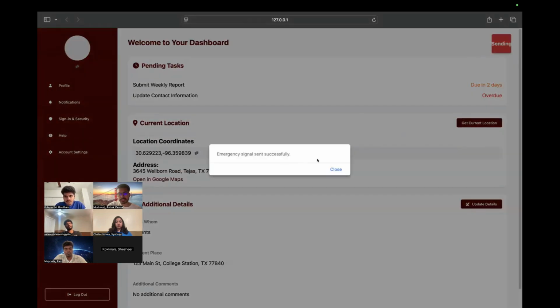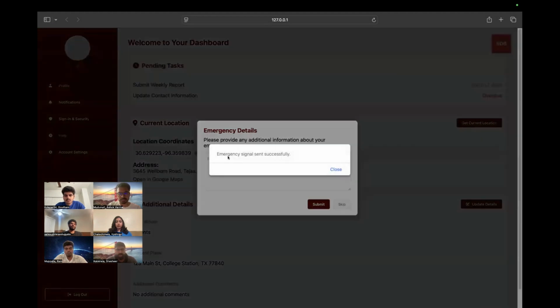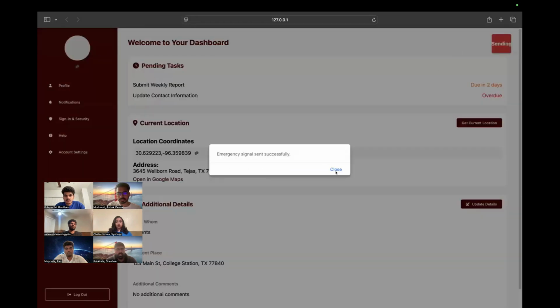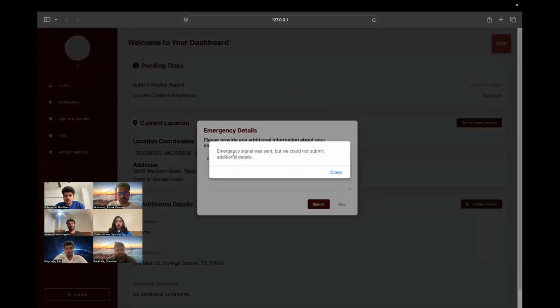Once the signal is sent, and once the location is updated in the table, this alert is displayed. Once this is closed, the user will have another prompt where he can enter the situation he is in, which is basically a text box. For now, this functionality has not been done in the backend yet. So if we just skip this, it will just say emergency signal sent successfully. And when we try to describe anything and submit, it says emergency signal was sent, but we could not submit the additional details. We are still working on that.